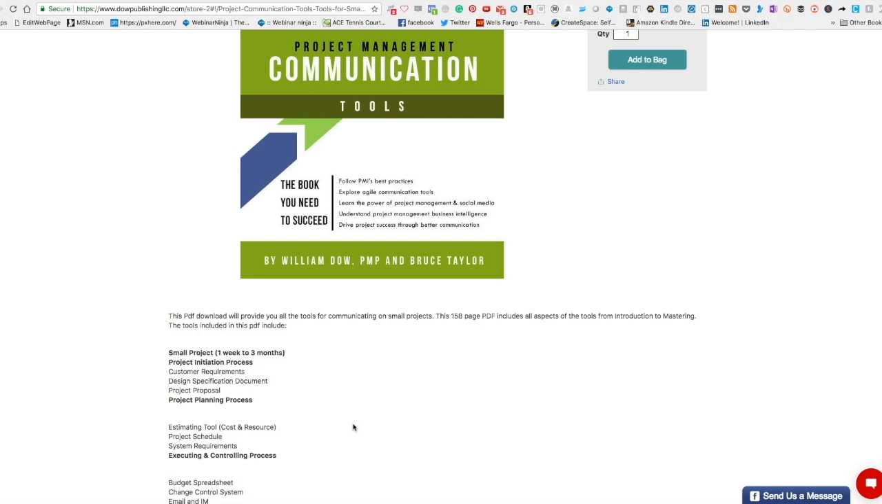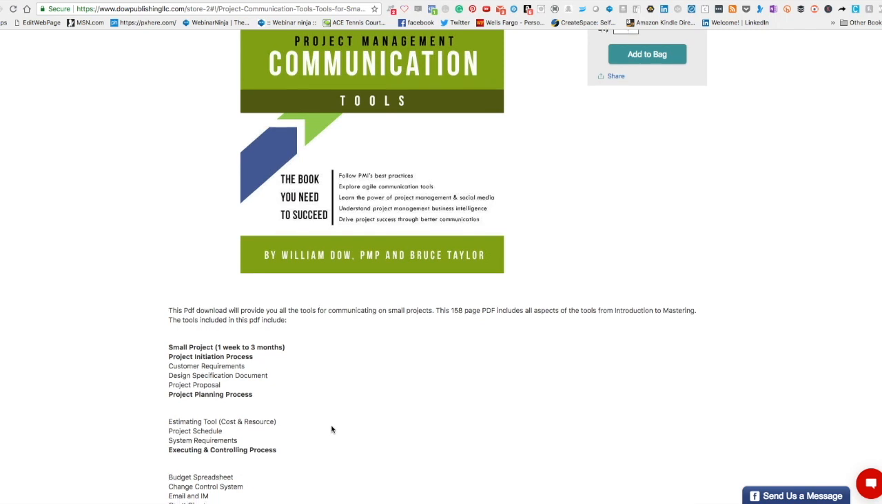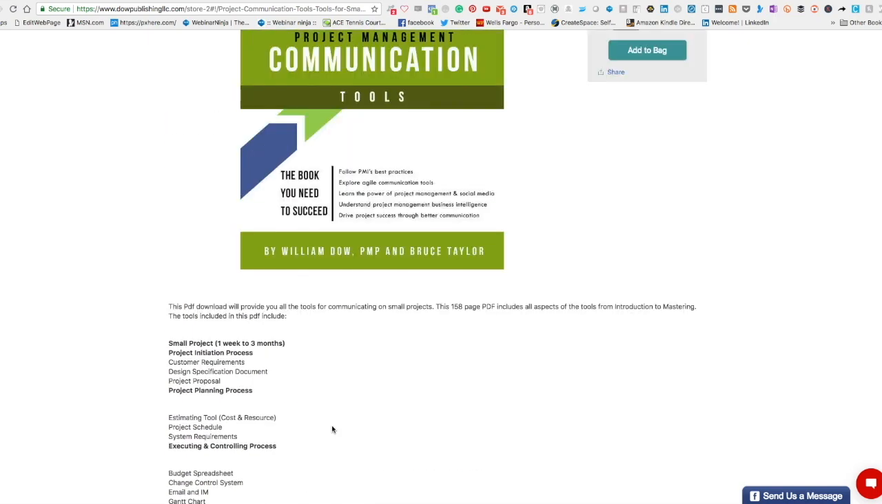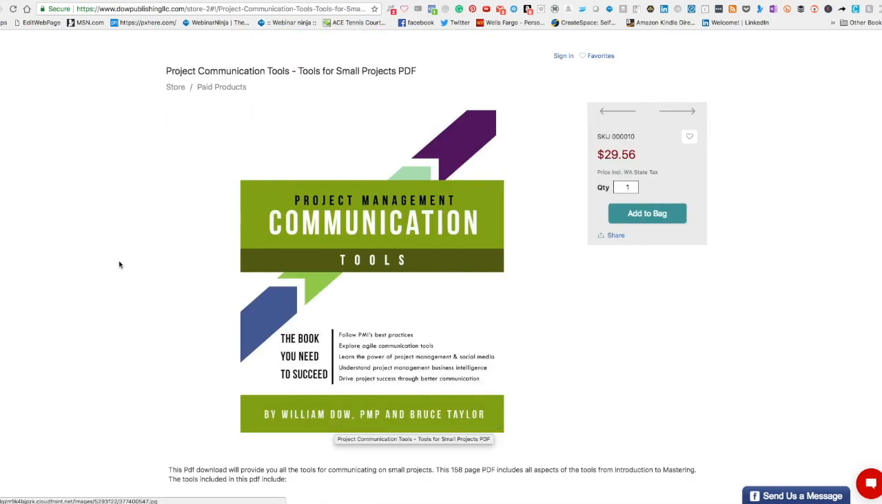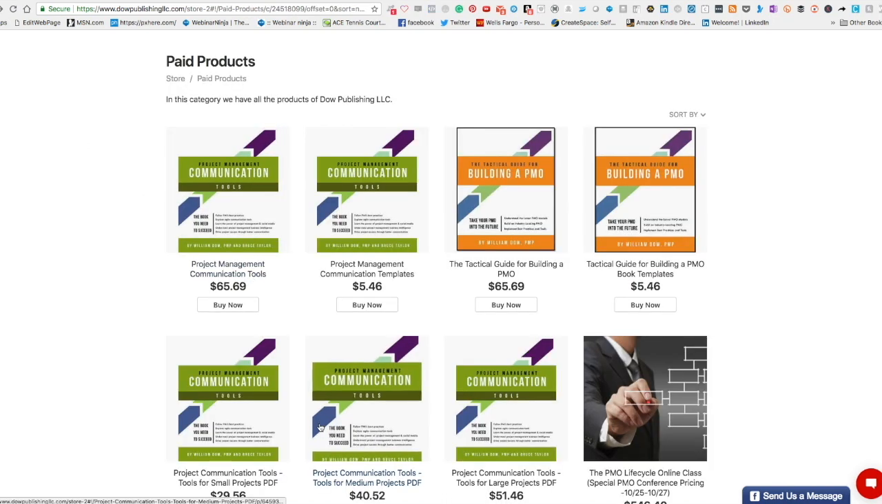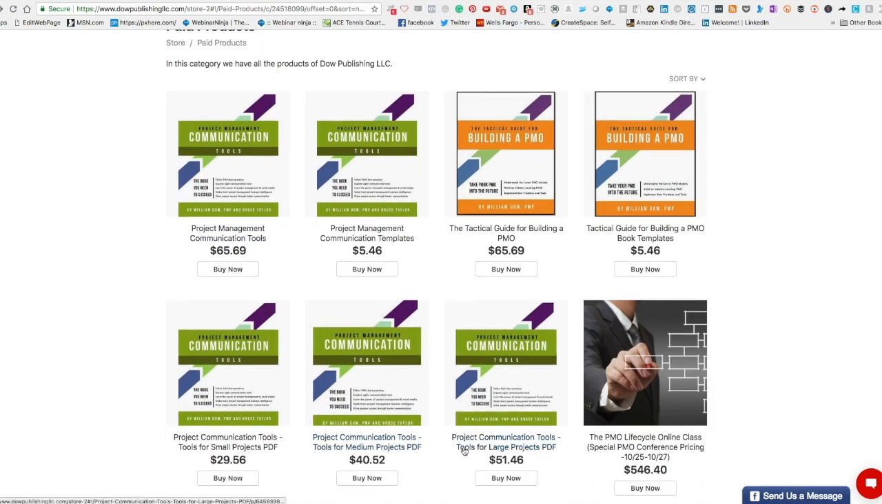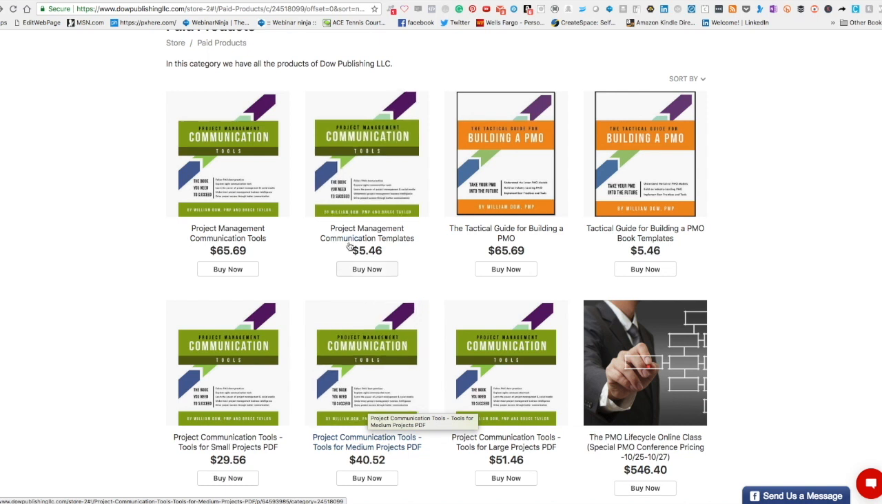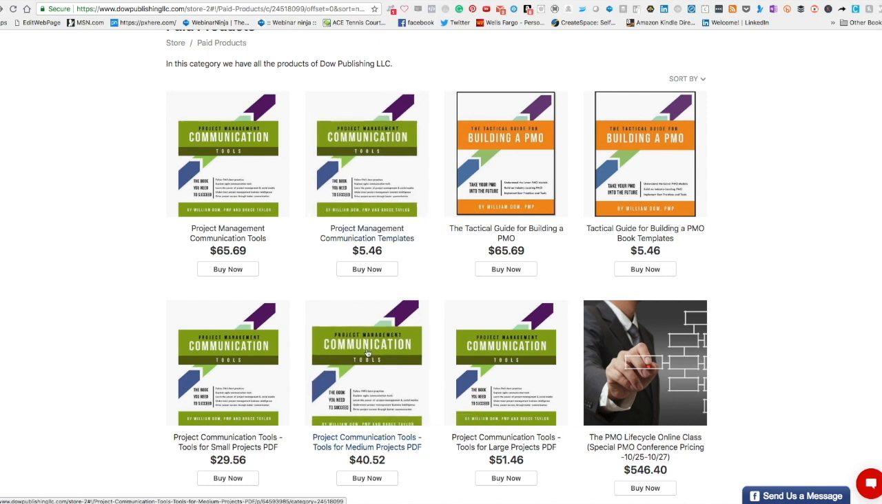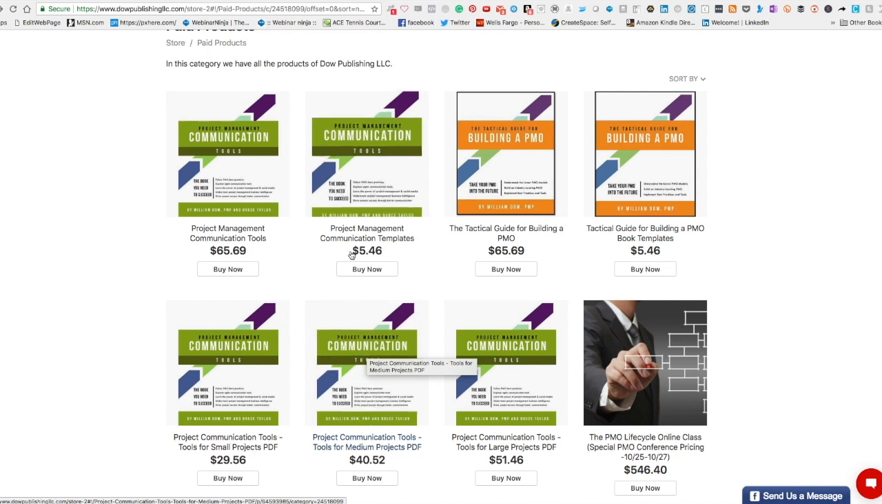So small projects from 1 week to 3 months. Here are the tools in initiation. Here are the tools in planning, and so on. You guys can go check those out on my store at any time. Of course, there's the medium projects and then the large projects. Now, if you're looking for the tools and you actually love these and you don't want to hand type them, they're certainly available right there. You can certainly hand type all these tools, not a problem, or you can spend that low price and grab these tools and make them available for you right now.